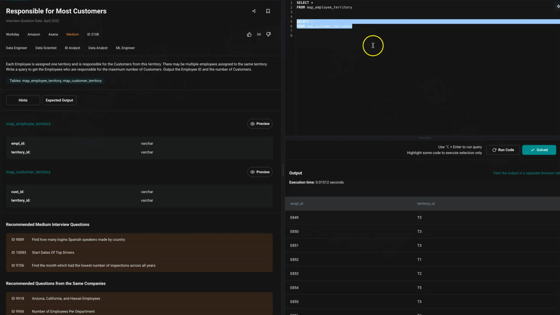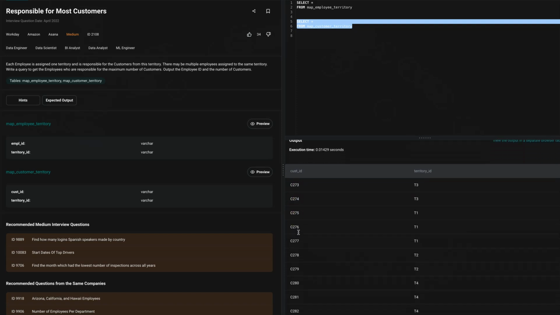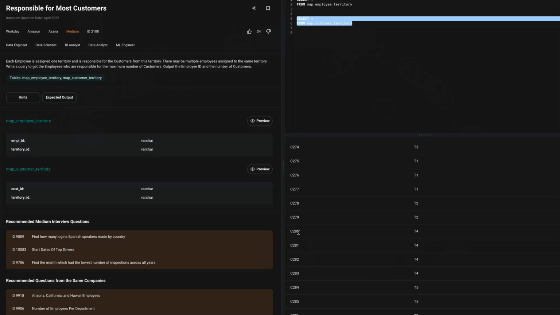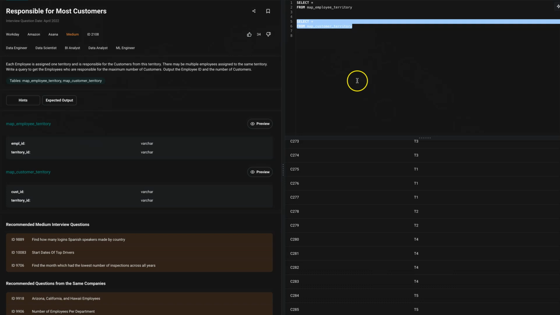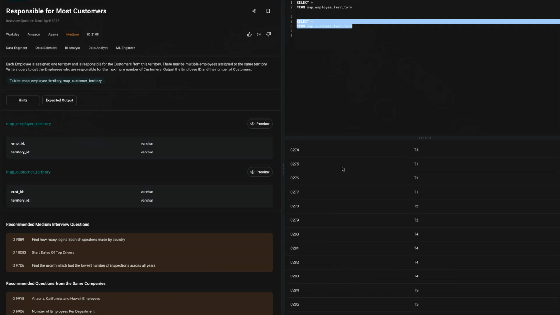Now let's look at this other table, which is a customer territory relationship table. As you can see, we have multiple customers for the same territory. Let's take an example of territory T3. For territory T3, we have customer 273, 274, and if we scroll down, we have a couple more customers that I cannot show you on the screen for some reason.